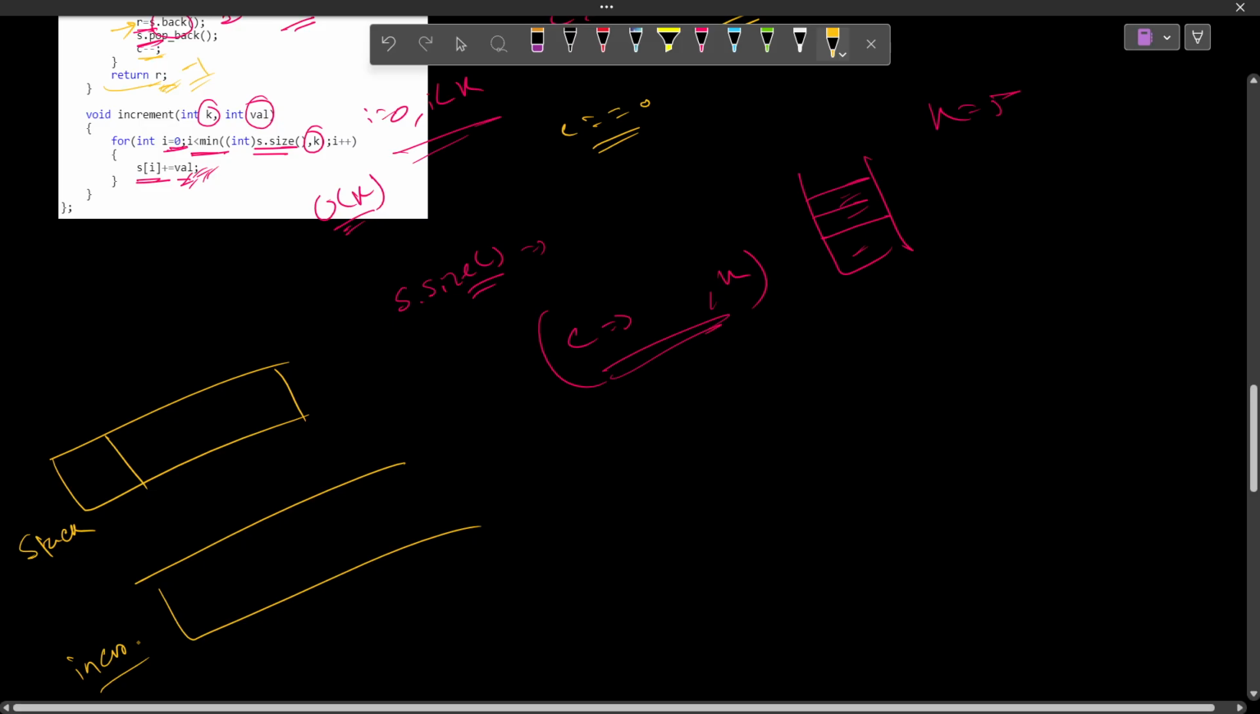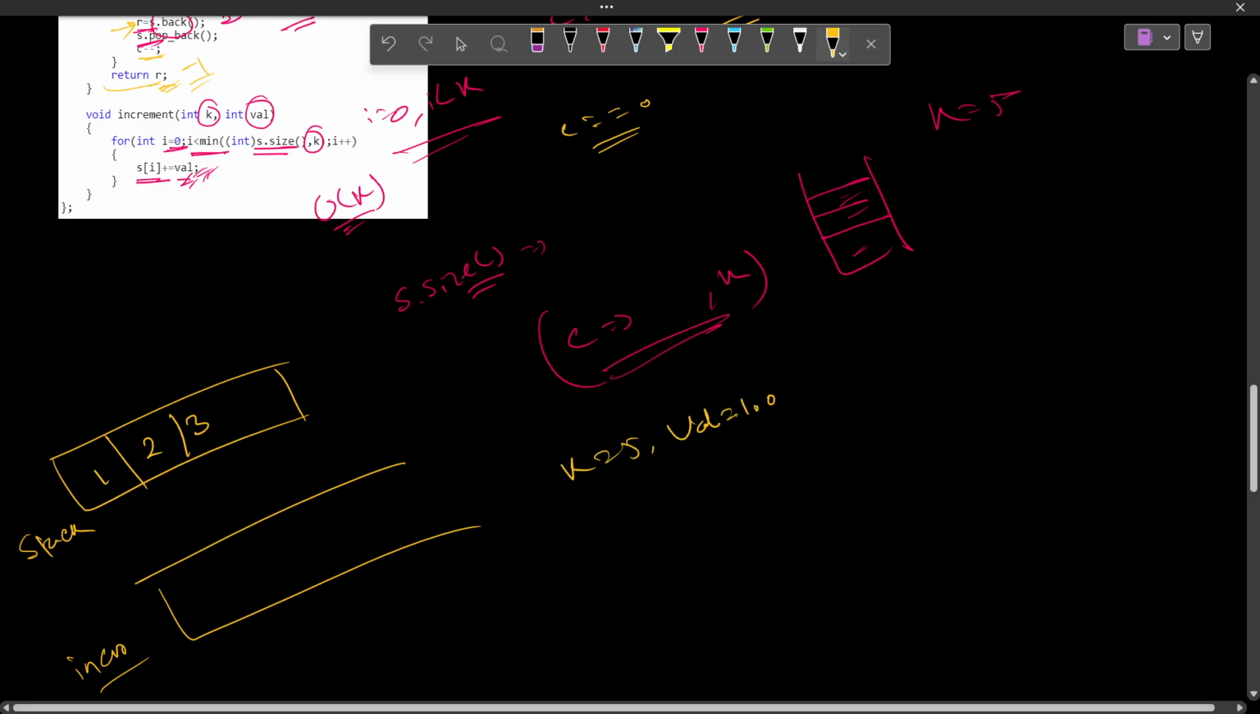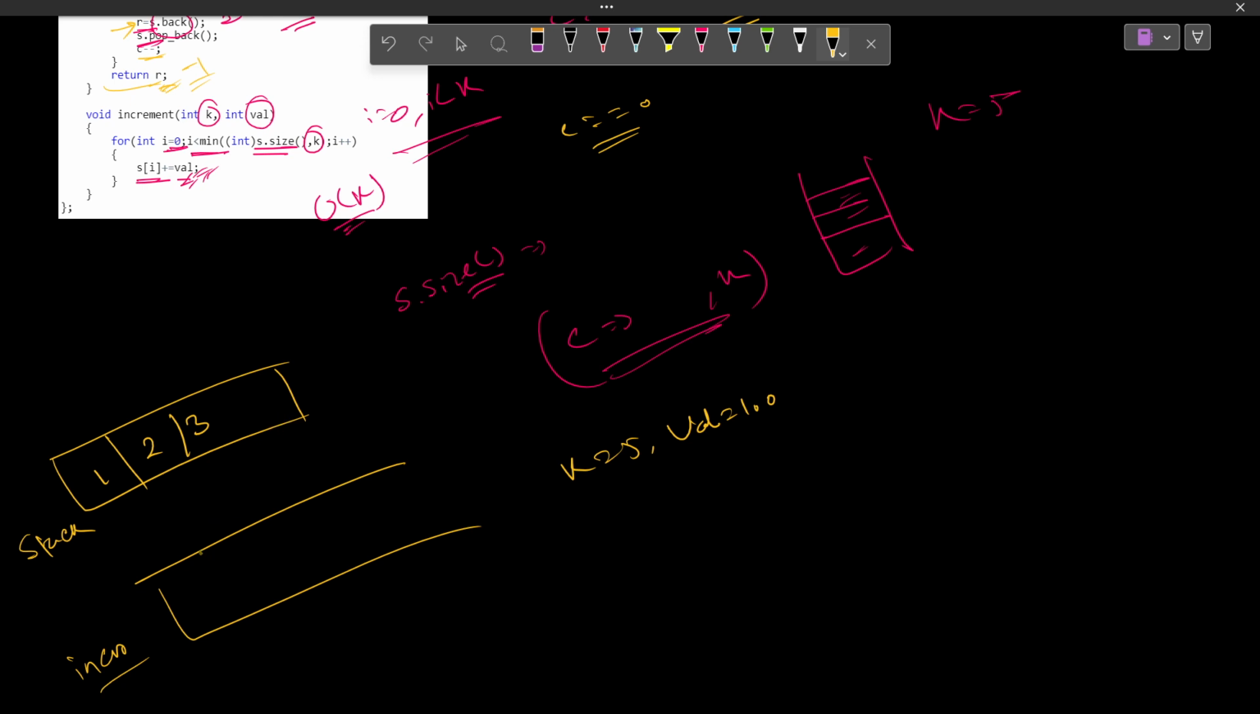Now suppose our stack actually looks like 1 2 3. Okay, now we are calling increment with k equal to 5 and value equal to 100. So ultimately, what will I store? I will store directly in this index, I will store 100.